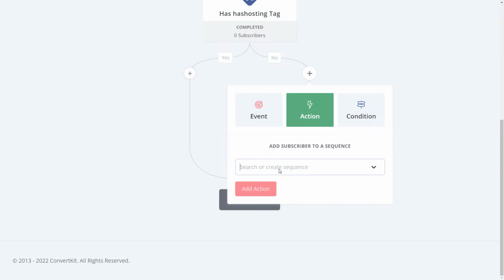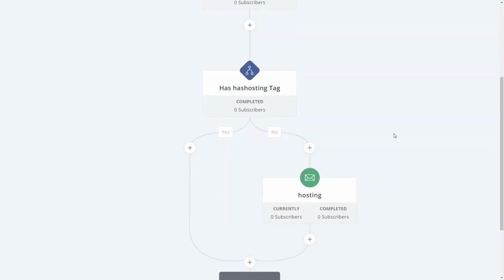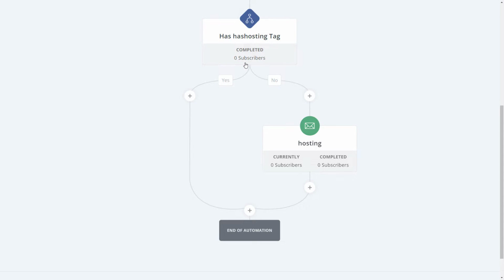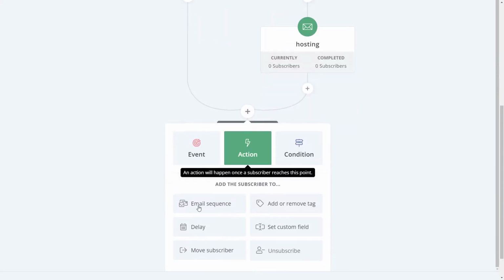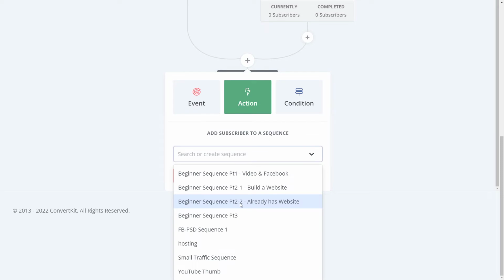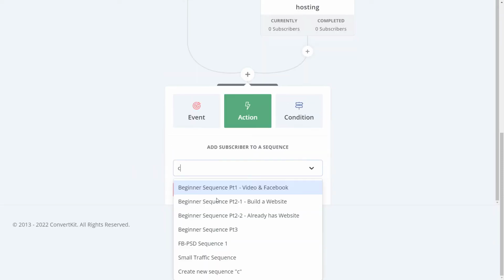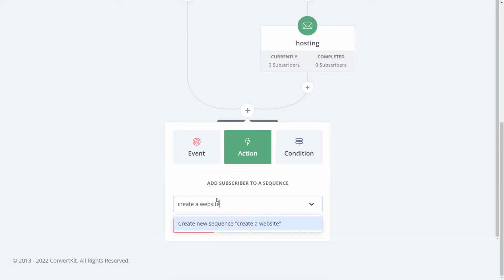So I'm going to create a sequence and call it hosting. Sorry, I keep forgetting to actually click the drop down. And I click Add Action. And of course, if someone already has hosting, we can get them to go straight around and down to our next sequence here, which might be how to create your website. So go plus, add an email sequence, create a website, and we create that sequence.